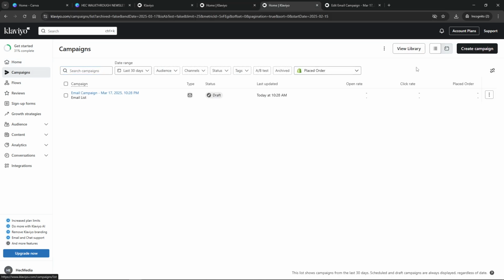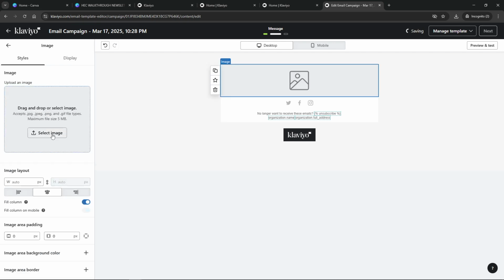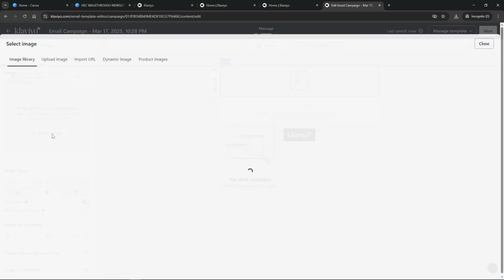Here, you'll want to select the drag and drop editor. This user-friendly editor allows for easy insertion of various content blocks and is perfect for placing your Canva design into your email. If your design includes images, you'll need to insert them into your email using the image block. Simply drag the image block into your email template and upload your design from your computer.